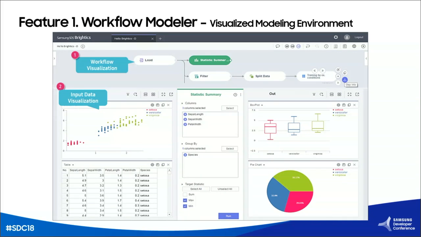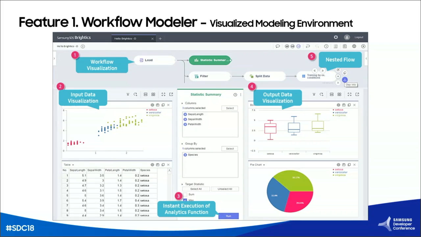So, as I said, you get input data visualization. You can instantly execute the function and see the output on the same screen. And each node can have a nested one, so if you double-click it, it will show another workflow.